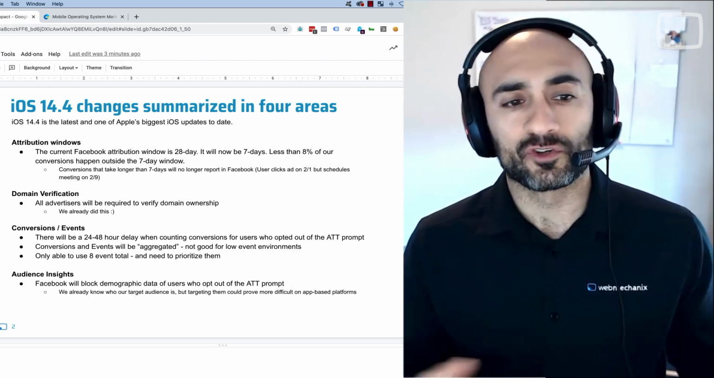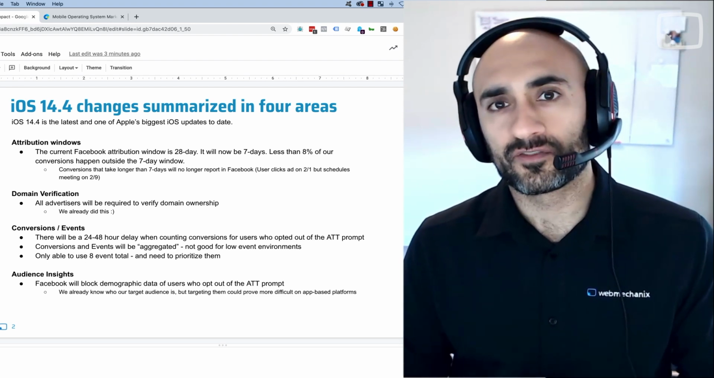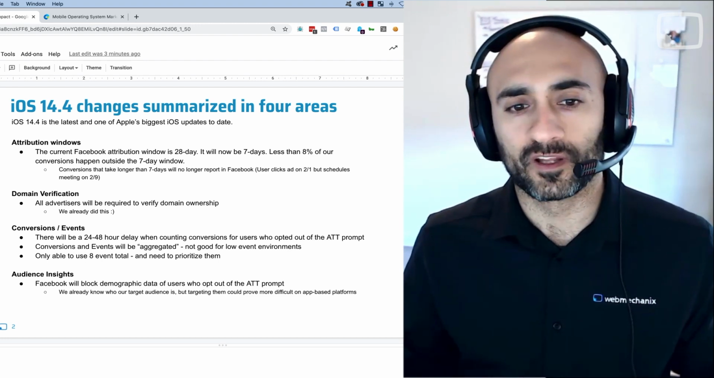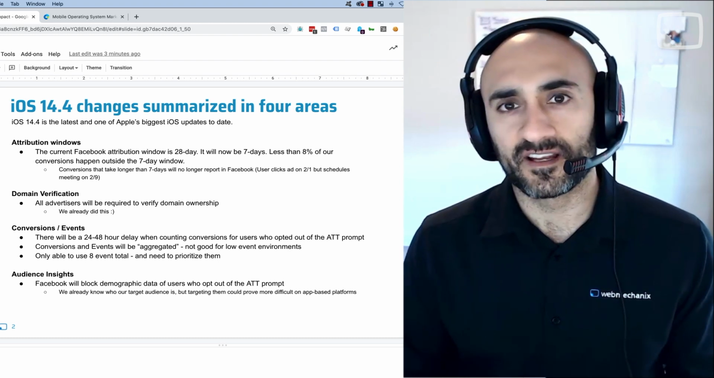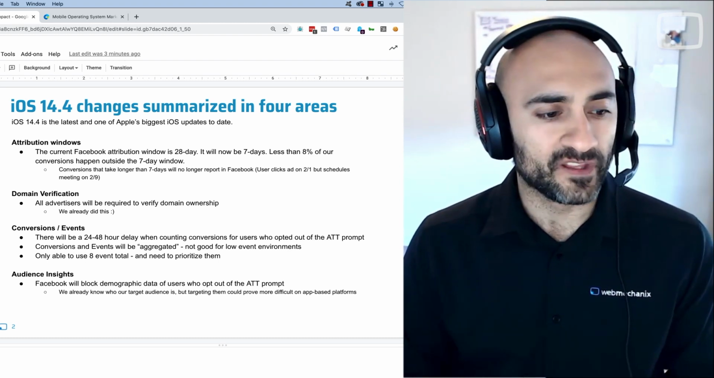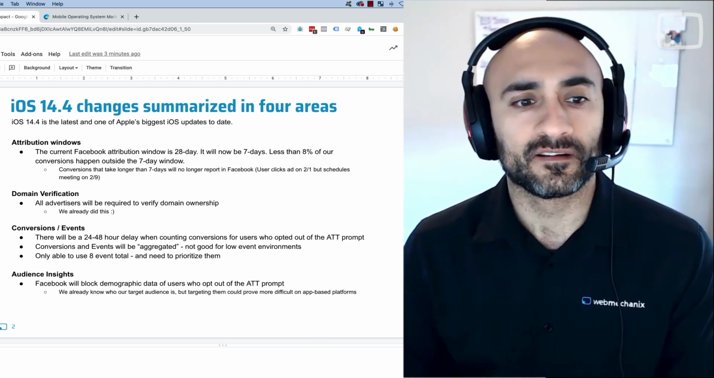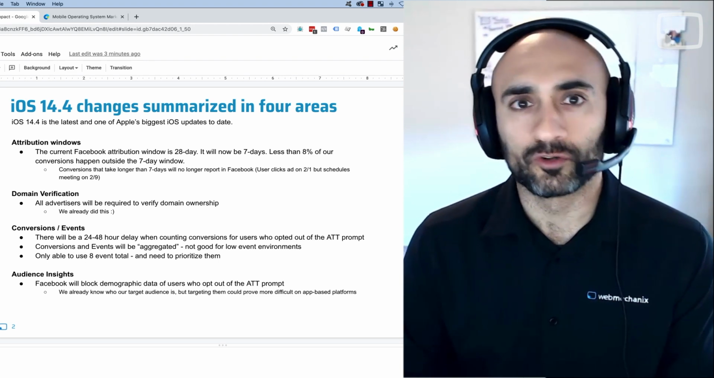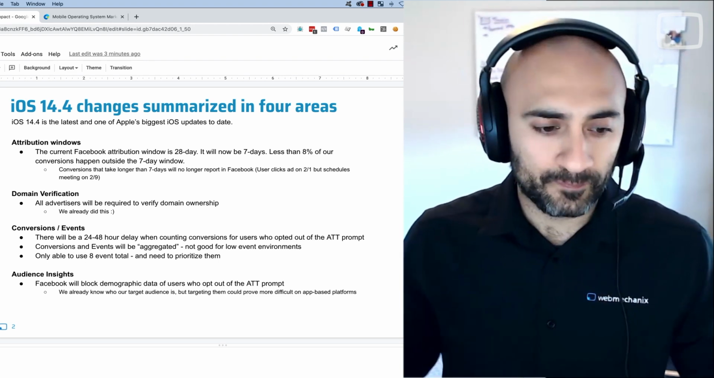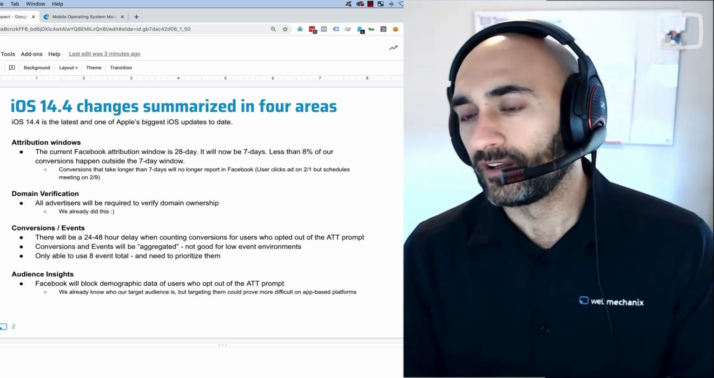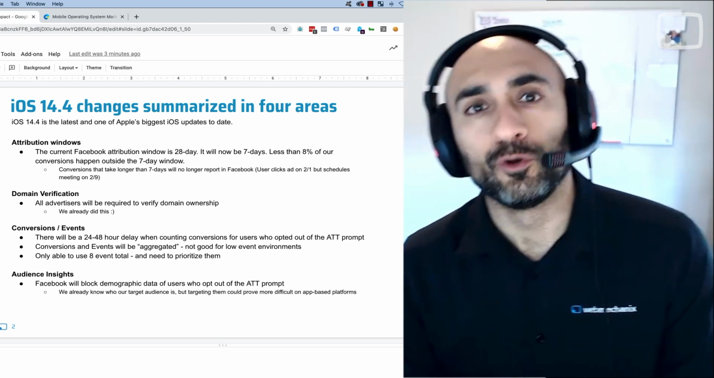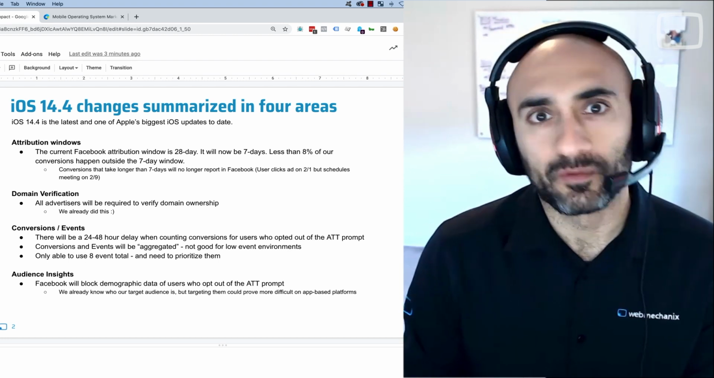On top of that, conversions and events are going to be aggregated. So again, I think this is not good for low event environments because you're just going to have less and less data. It's going to be less granular and make it harder to do deep analysis. Which, you know, there's pros and cons there, because if you have an N of 2 and you're making decisions based on that, it's probably not a good thing anyway.